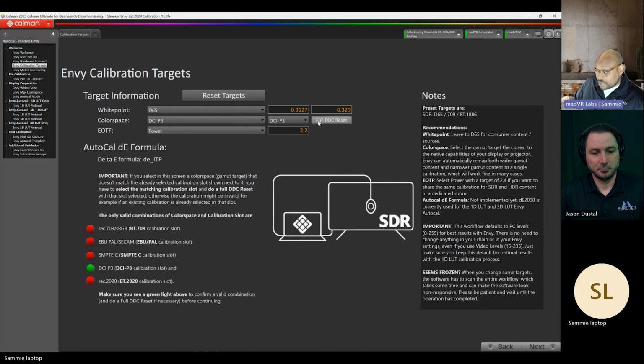And you have another chance to do the full DDC reset. So if you for some reason didn't do it on the previous page, you can still do it on this page. Exactly. But there's no need to do it there and here. Correct. Yeah. So here's another spot where the green dot comes into play.